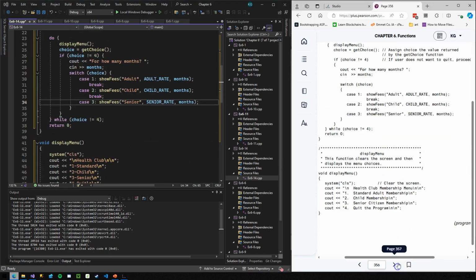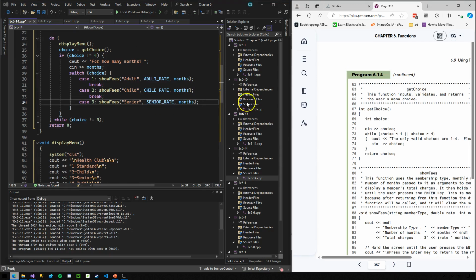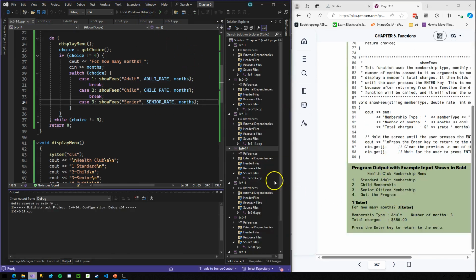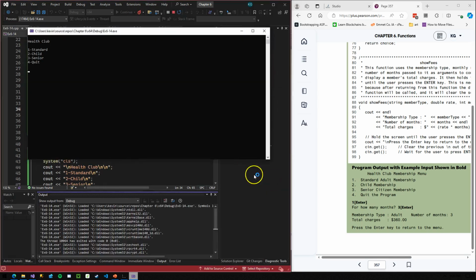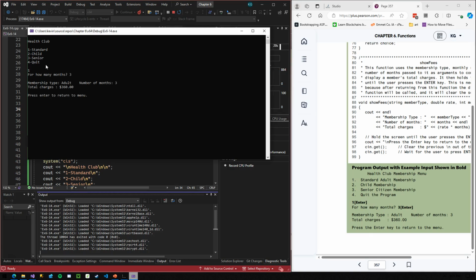Everything's cool. Let's see what the book uses for sample input. Let's make this our startup project. Run it. All right, so yeah, I guess it would have been nice to say, hey, push a button, 1 through 4. Oh well, let's try standard. For how many months? 3. Membership type, adult, number of months 3, total charges, 360. And now we can do it again.